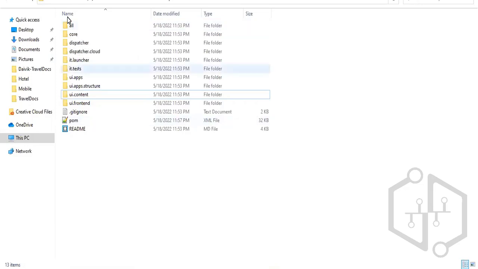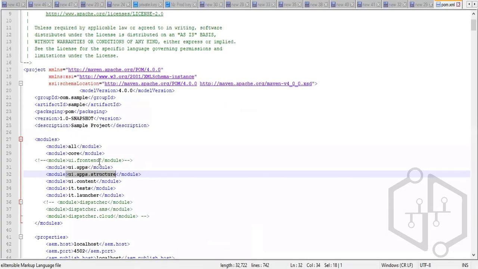So now we have all this code base. We commented this because these were not required. We commented this UI front end as well.